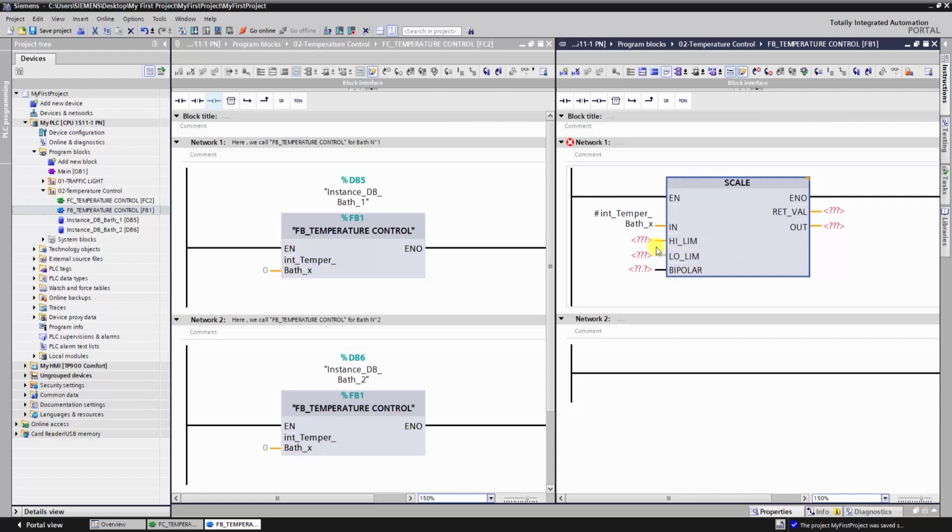Going back to our template, in the high limit and low limit input parameters of the scale function, we should enter the measurement range of the measurement device. In our case, the PT100 range is between 0 Celsius degrees and 250 Celsius degrees. The next input parameter is bipolar. We should enter a tag which is always 0, if the analog input is unipolar, or a tag always 1, if the analog input is bipolar.